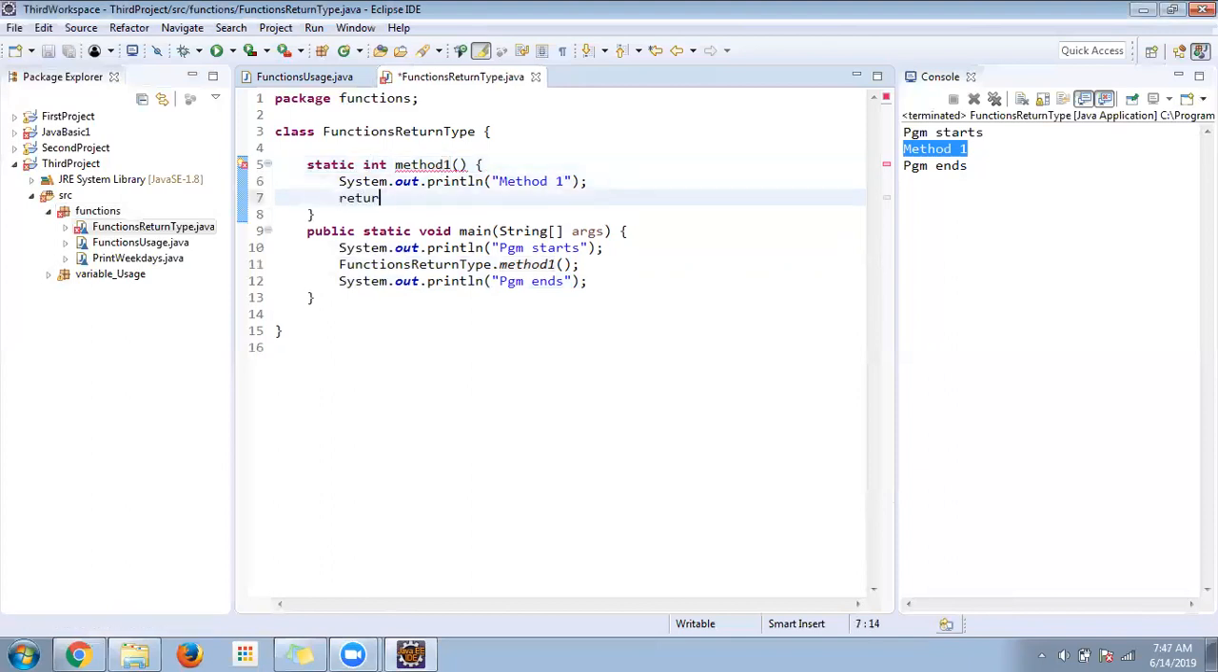So return, then... no, what is the return type here? int. So what type of values can be stored in an integer variable? Any number. So I should pass a number here. Got it?